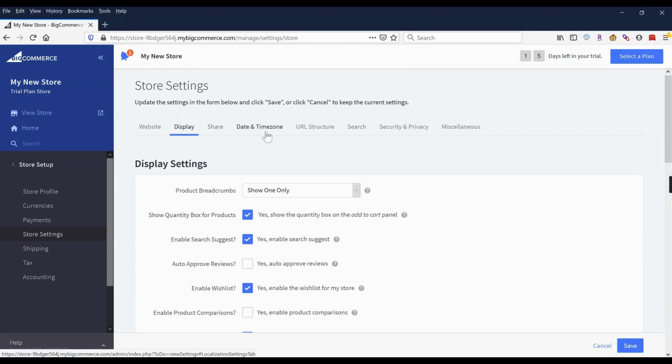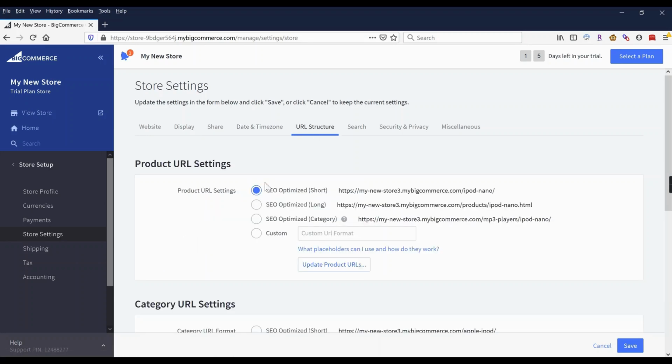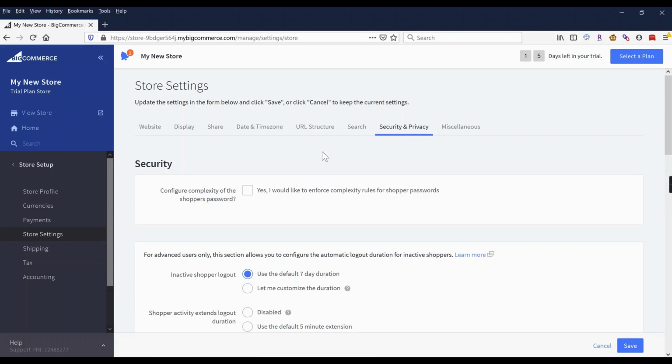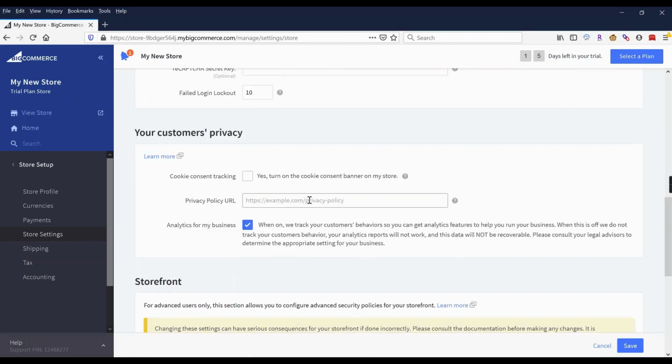So if we scroll up to the top again, go ahead and click on the date and time zone. Make sure this is set to the proper time zone for where you're located. Then go ahead and click on the URL structure. I suggest changing the product URLs to SEO optimized with the category. Then go ahead and click on security and privacy. Scroll down and make sure that the reCAPTCHA is checked.